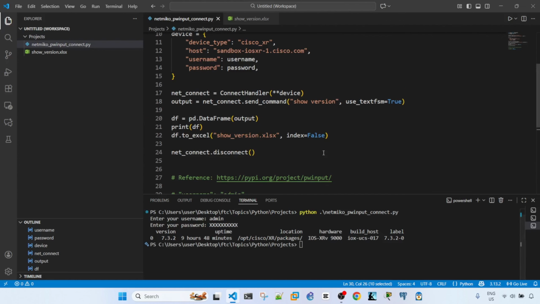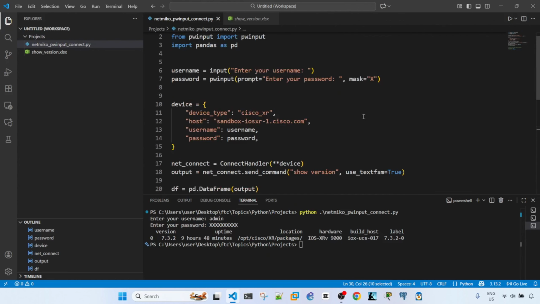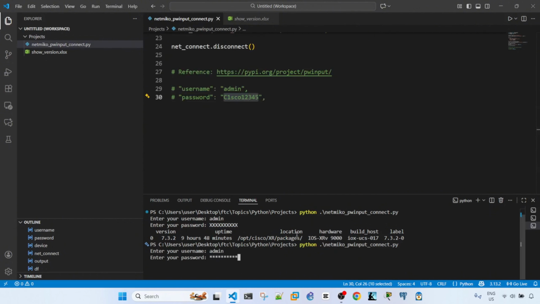So yeah, that's how you can customize the mask, but I'm going to use the default asterisk, or you can explicitly use asterisk. Let me run it again, just to make sure that it's working. Admin. Yeah, it's back to asterisk.